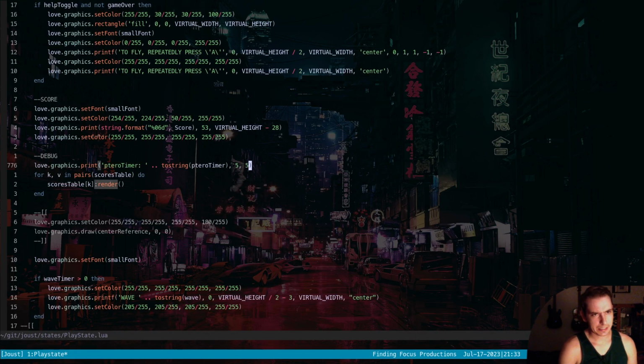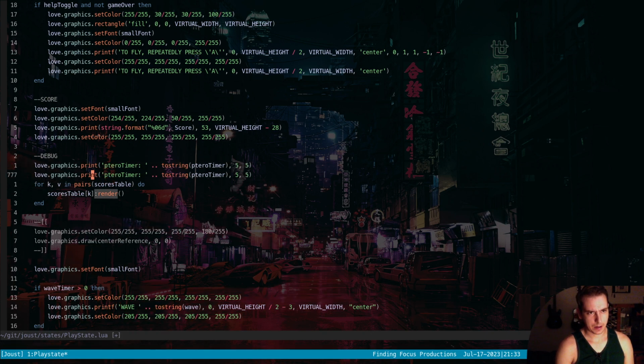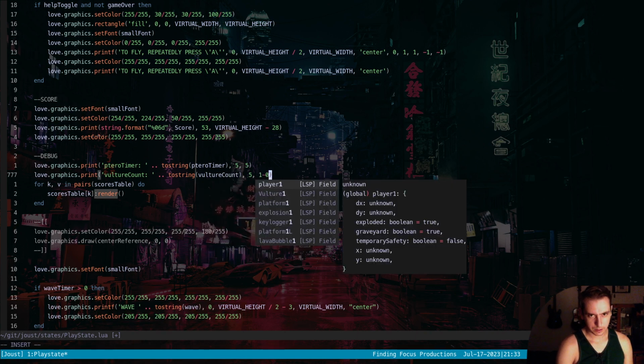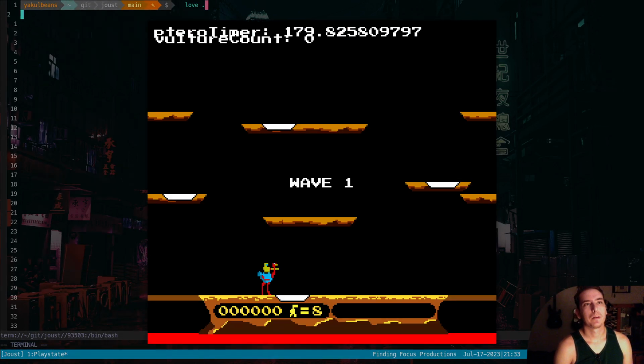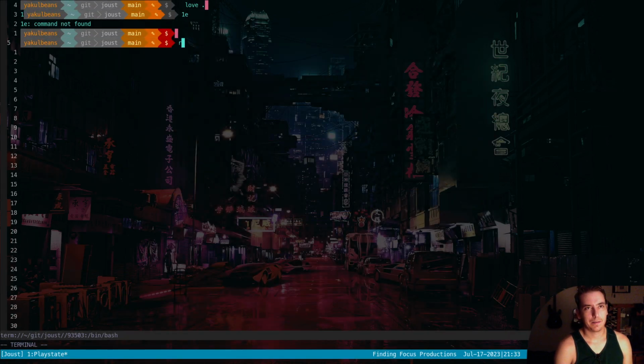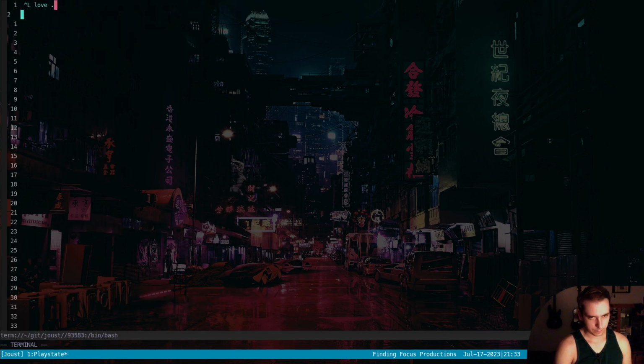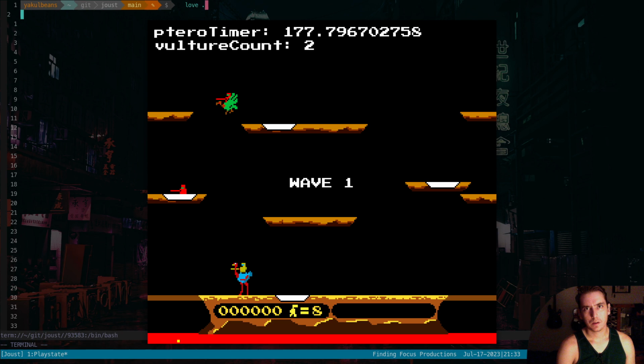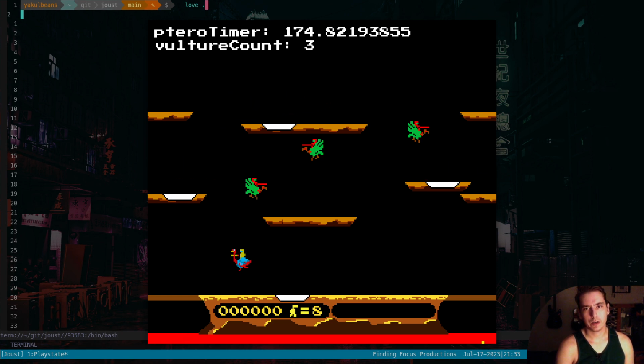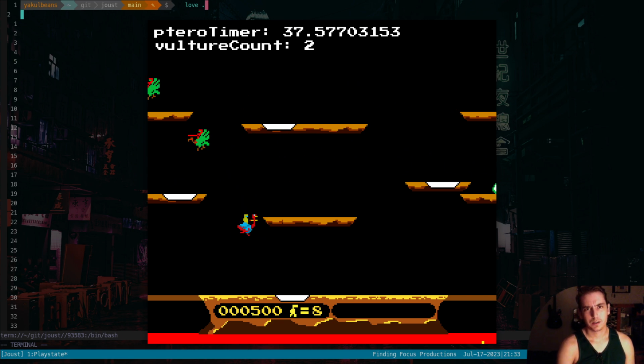So we might have our vulture count incorrect still. I remember at some point we were trying to get that working again. I don't know if we fixed it or not. Vulture count, put it 10 pixels lower. We'll put it 15 pixels lower. Okay, vulture count seems to be working.